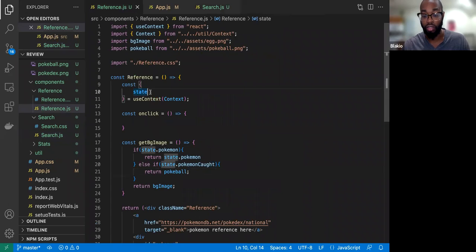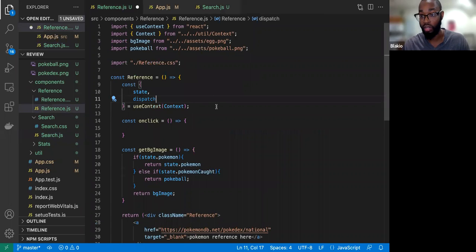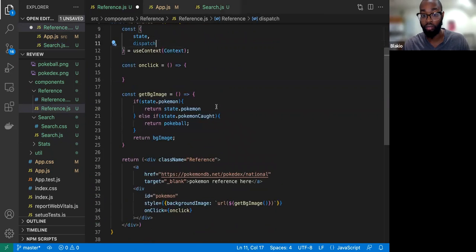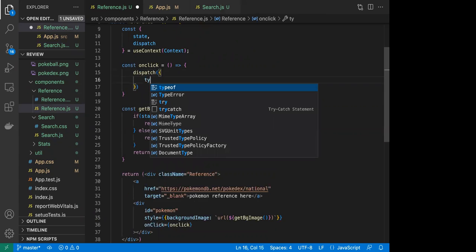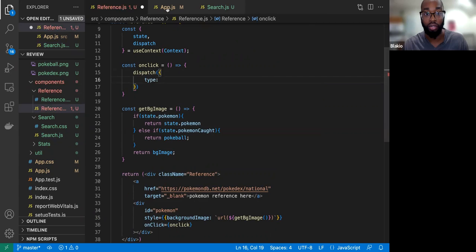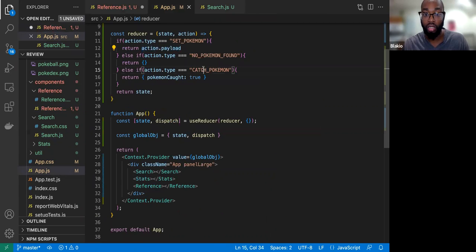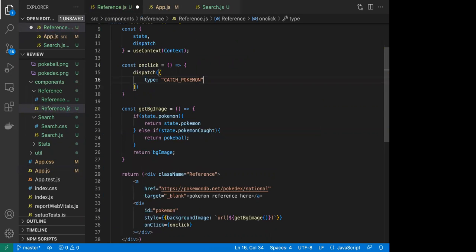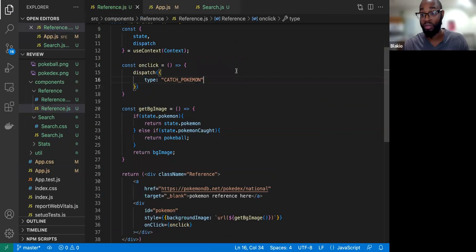So I'm going to go to reference, and I'm going to bring in dispatch because we didn't bring it in yet. Inside of the on click, I'm going to dispatch an action and then run the type object. The type is going to be this one. We're about to do some refactoring also. So now we dispatch catch Pokemon.